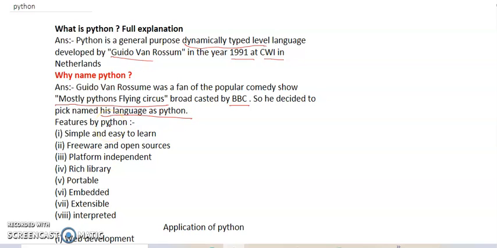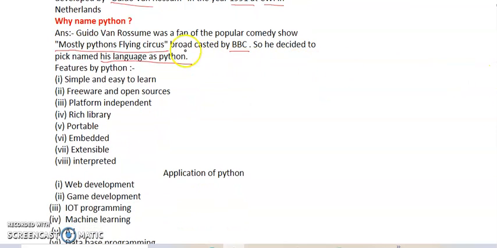Features of Python: simple and easy to learn. It is most simple. C is tough, but Python is not so tough. So simple, anyone can learn it. It is freeware and open source, platform independent, with a rich library, portable, embedded, extensible, and interpreted. Because it is interpreted, if you make any syntax error, then the Python interpreter will tell you that there is an error.